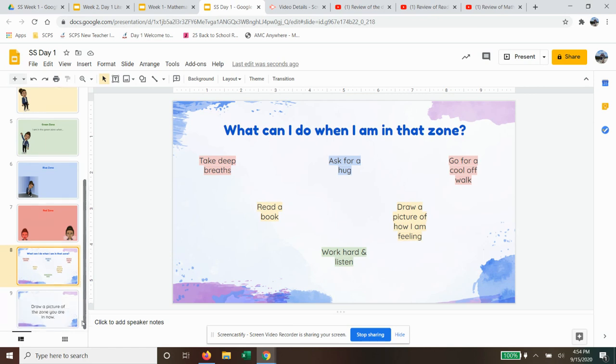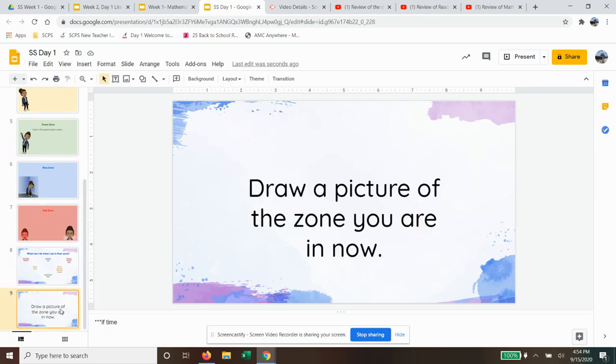And then the last thing we did is they drew a picture of what zone they are in at that particular moment. And that's what we discussed during social studies on September 15th, 2020.